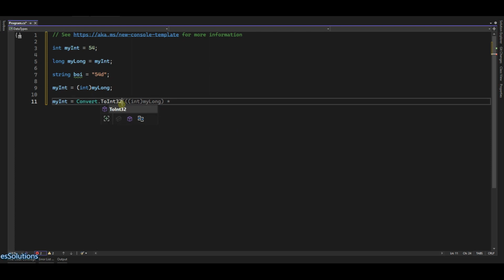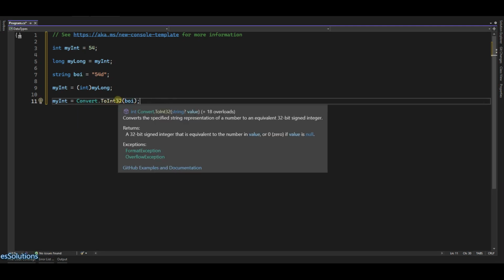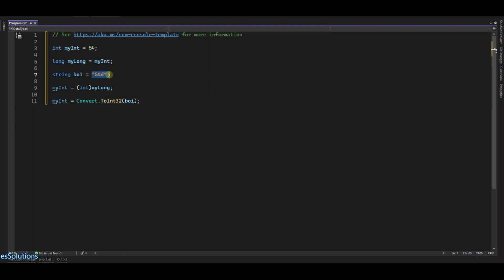So we want to convert this to an integer, and so we can pass boy. What you are telling the compiler is, I am very sure that this data here is actually a string that contains only numbers that fall within the range of an integer. That's basically what this is doing. This is telling the compiler to go ahead, leave this. At runtime, everything will be fine.